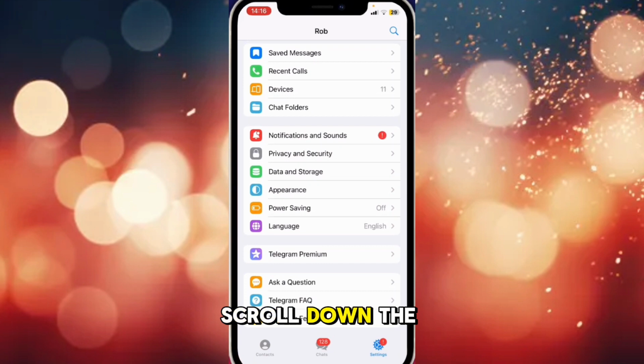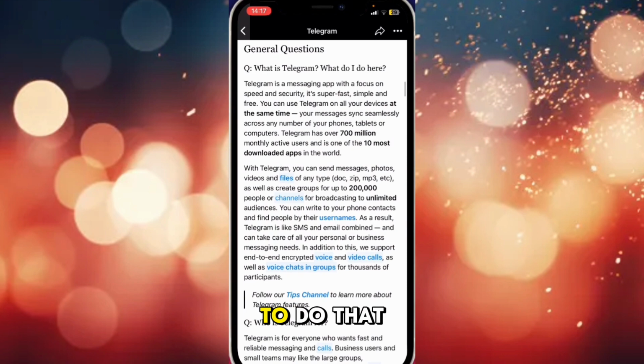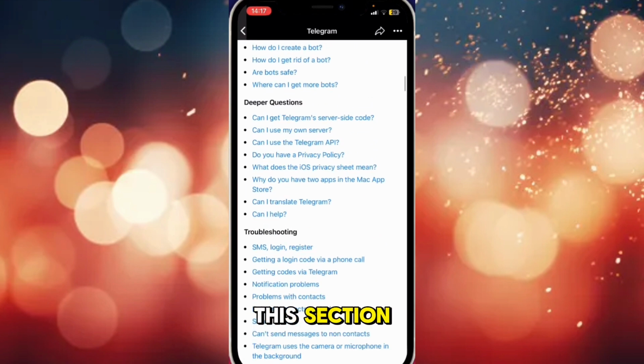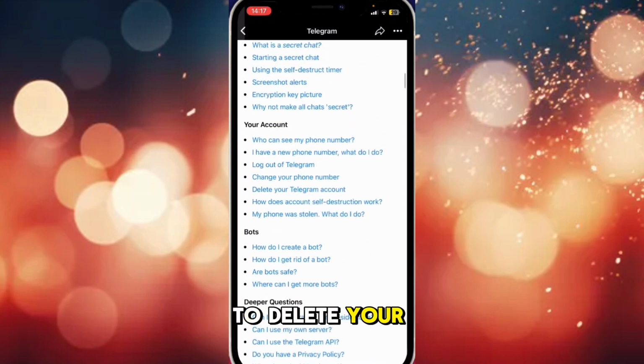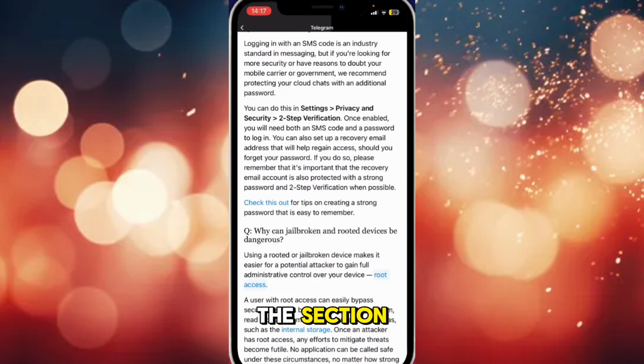Then, scroll down the settings until you get to the bottom, where it says Telegram FAQ. Click there. After you've opened the FAQ, locate the contents. To do that, all you need to do is scroll up. In this section, locate your account, and you should see the option to delete your Telegram account. Click here, and it'll take you straight to the section.